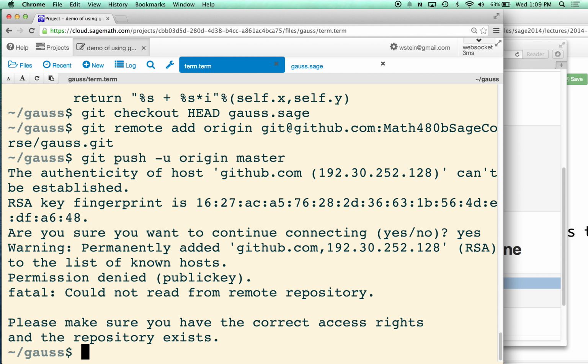And we need to set up SSH keys, otherwise it's not going to let me push my code to the remote repository. Okay? So now I'm going to show you step by step how to set up SSH keys so that without having to type a password constantly, you can push and pull code between your SageMathCloud project and the GitHub project.